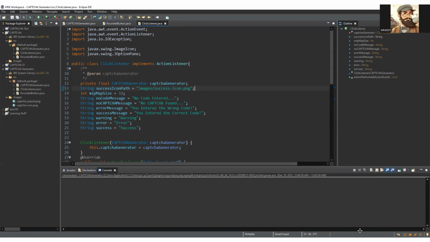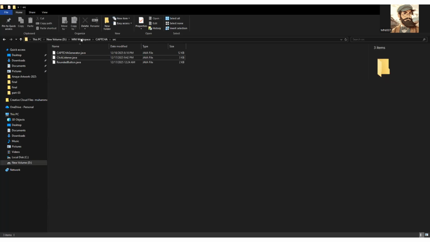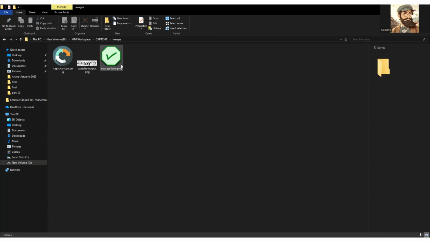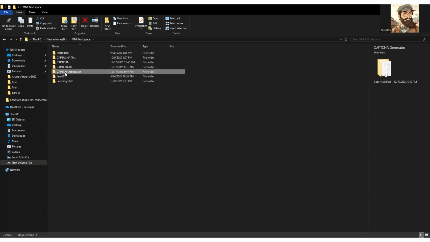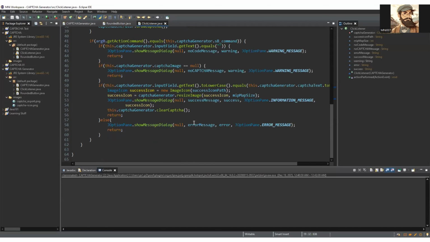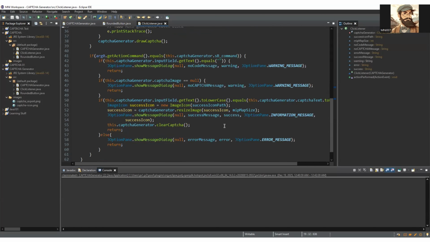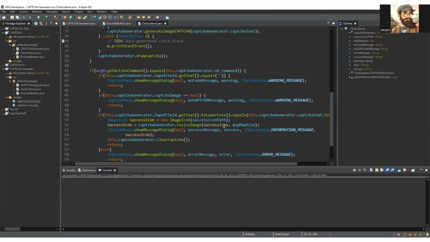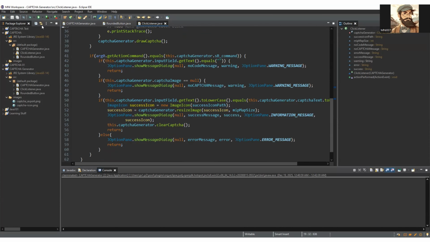So let's go back to the browser and see if we can get our icon. So here, I have already defined this success icon. Let's copy this and add it to our workspace. So here we have added this. Let's get back to our code. So what else do we need? I think this is all we need. We don't have any error. So let's check if we are able to check our CAPTCHA correctly.